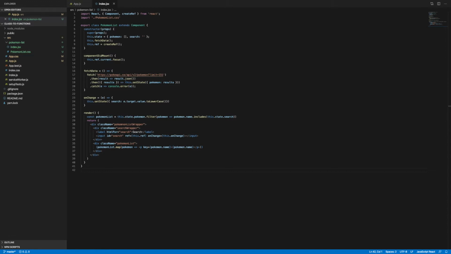Moving on to the JSX being returned, we can see there are essentially two sections, the search and the list. The search is an input with the ref we created earlier and an onChange function to handle updating the state based on the user input.